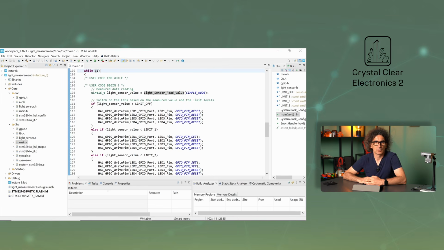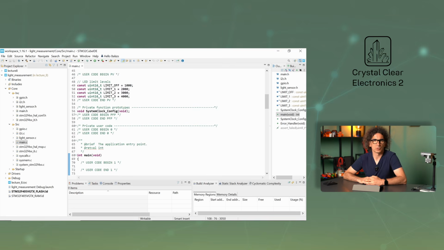The value that we get from the light sensor is an unsigned 16-bit number. The reason it is unsigned is that there is no negative illumination, so we don't have to deal with handling values less than 0. The measured value will be compared to the constants at the beginning of the main.c file.